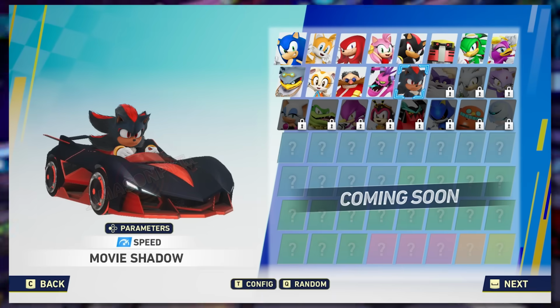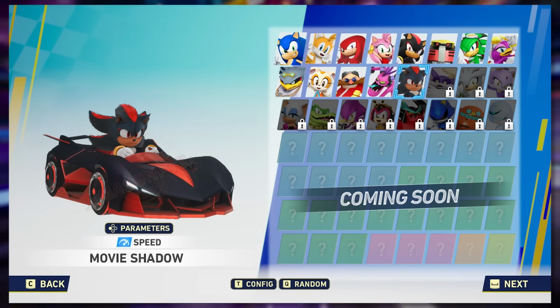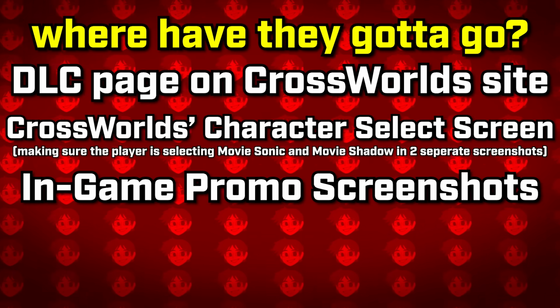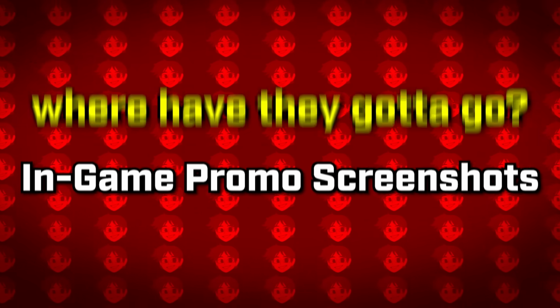And here's the finished image for Shadow too. Honestly, I am incredibly proud of both of these. I really like how they turned out. And so with the character select screenshots finally being done, it's time to move on to them actually in-game being played.